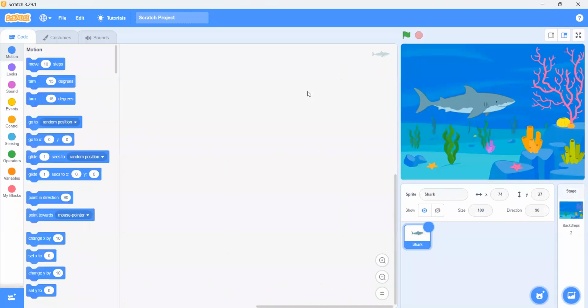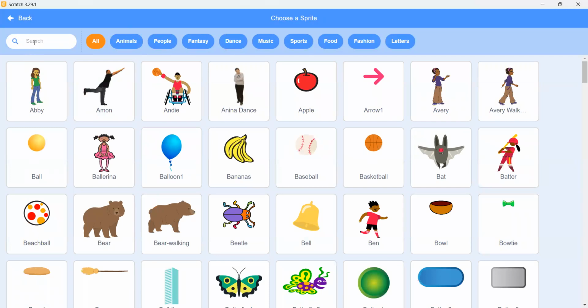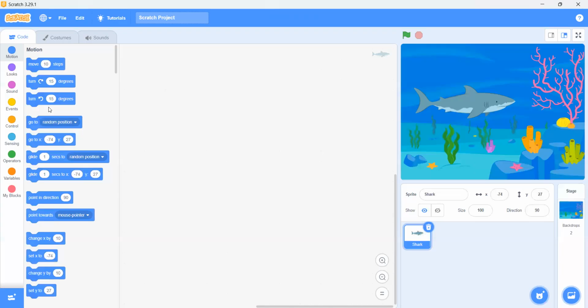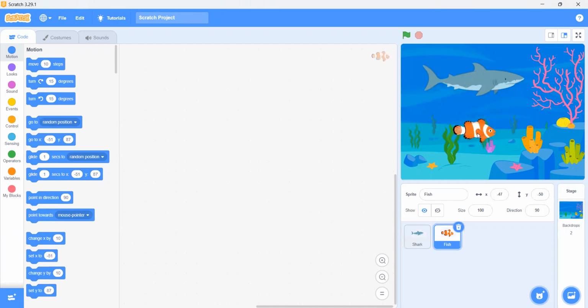We can add the shark, and then we can get a few more. We can get this fish, or we can get any others. Do you both have any confusion till here? No. All right.